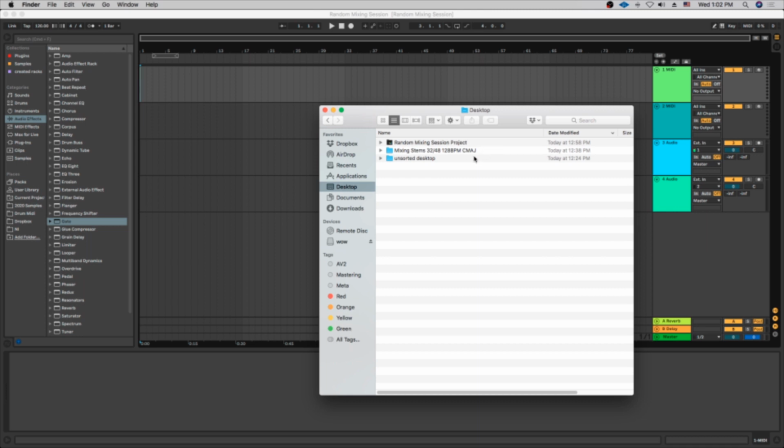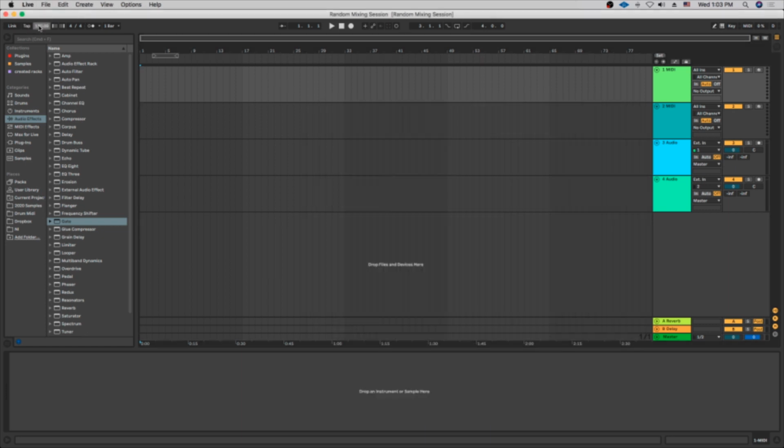I mean, even if it changes keys, we could put multiple keys here. But as long as we have a basis as to where we're starting, this is always great to have. So if you're getting stems from somebody, make sure they're sending you all the information you need in order to start mixing. All right, so 128 BPM, we're gonna go into Ableton, type in 128.